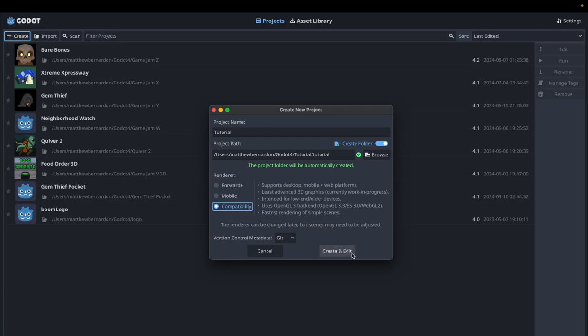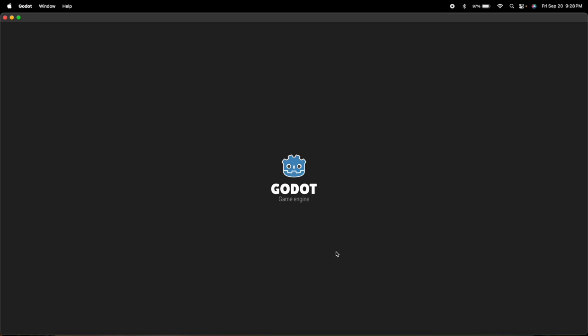create and edit. I will note that because I am on a Mac right now, the buttons are switched on Mac compared to on Windows, so whenever you see buttons laid out left to right, they're going to be in reverse order on Mac for some reason. We're going to hit create and edit, and that will bring us into our project.